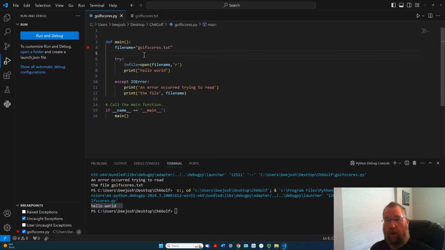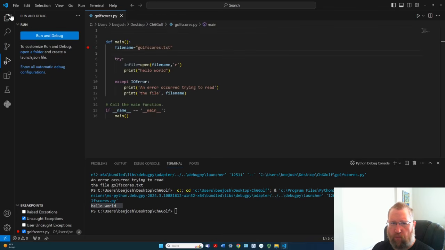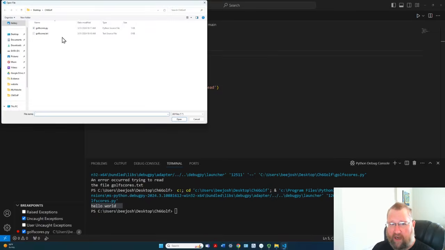Okay. So now we're going to move on to the next bit, which is actually getting some data and displaying it. So I'm going to go back here. I'm going to go ahead and reopen that file because I recreated it.